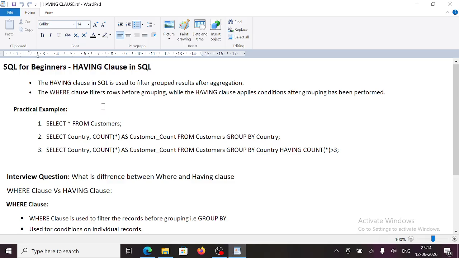The HAVING clause in SQL is used to filter the grouped results after aggregation. Basically, whenever we are filtering data, we use a WHERE clause to filter the records. But whenever we are grouping the records, and after that we have to filter the result we get, we have to use the HAVING clause. Okay, so we'll try to understand that with the help of some practical examples.